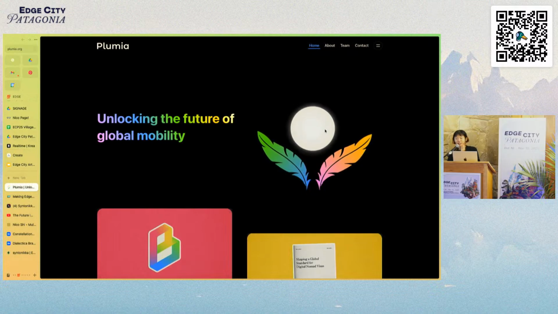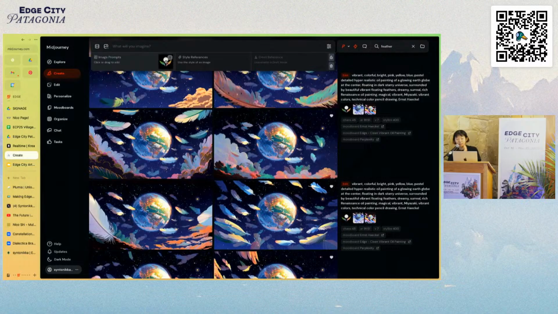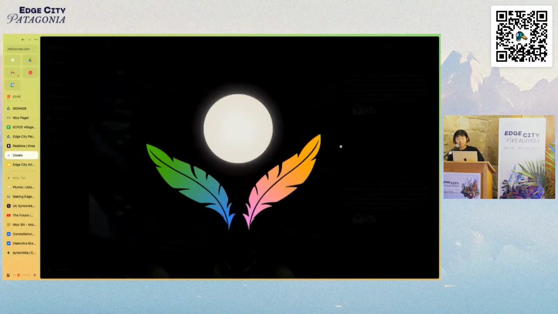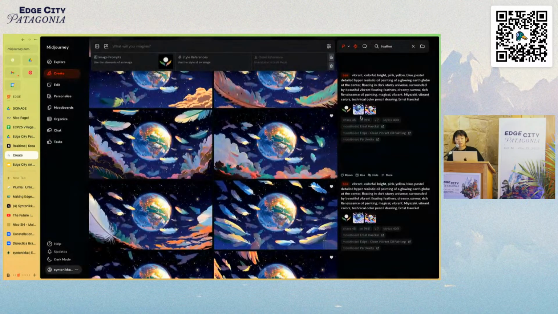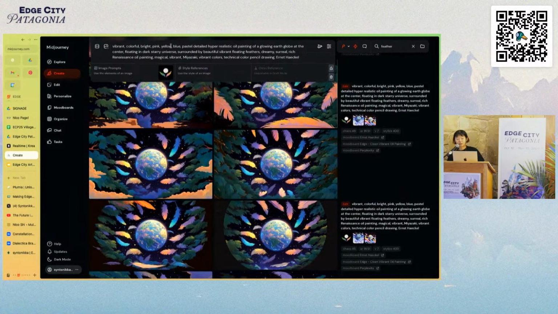They have two feathers, they have a globe. So what I did is I did a screenshot of this, and then I put it into Midjourney as a guidance image. Like over here you can see, I put this image in, just this one, as an image prompt. And then I added a bunch of words. So vibrant, colorful, bright, pink, yellow, blue, pastel, detailed, realistic oil painting, a glowing earth globe.